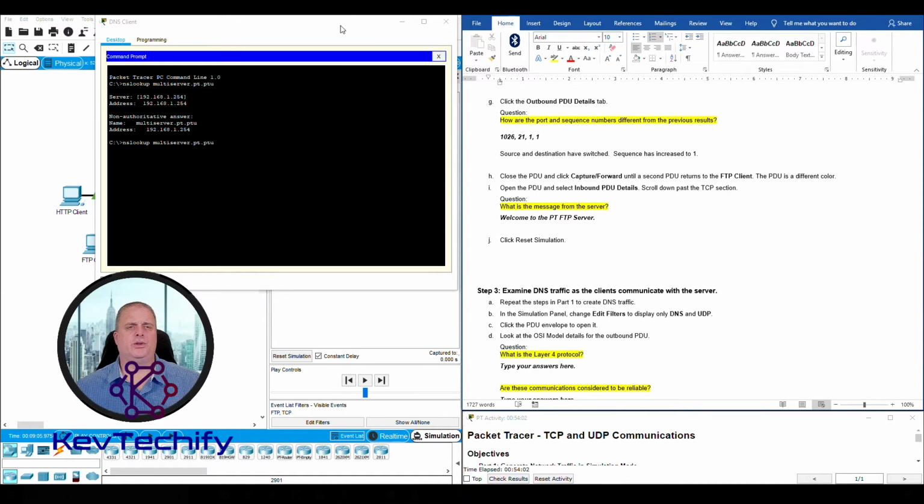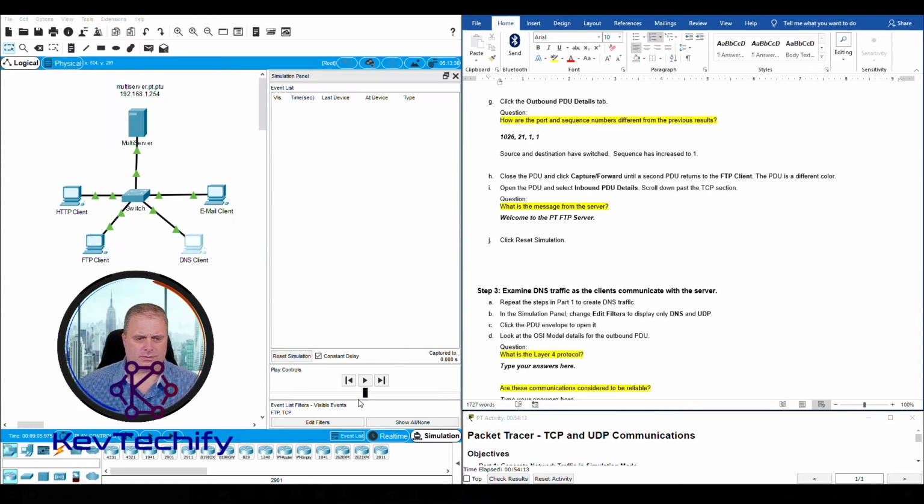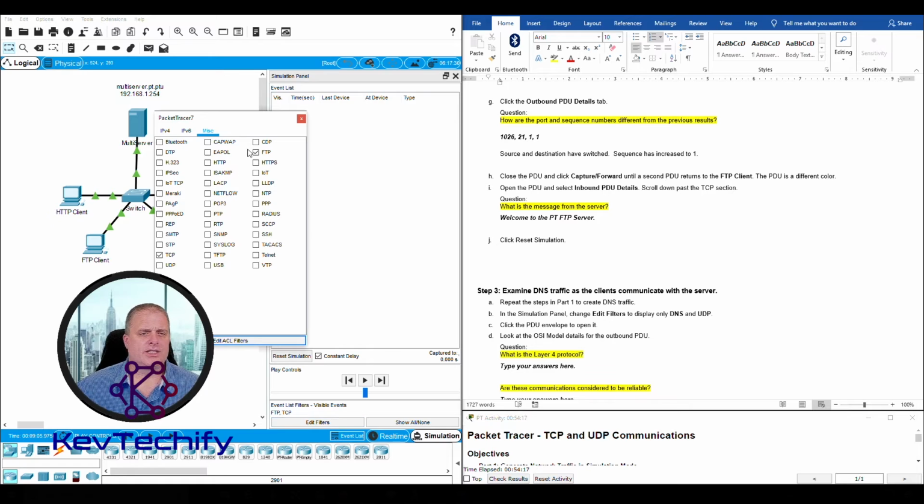But we didn't get a PDU to appear yet because our filter, we haven't changed that. If we go back down to part 2, step 3B, we need to change our filter. So I'm going to go ahead and minimize our DNS client window. Down here, I'm going to click on Edit Filters. On the Miscellaneous tab, I'm going to uncheck FTP, and then uncheck TCP, and then I'm going to check DNS and UDP.